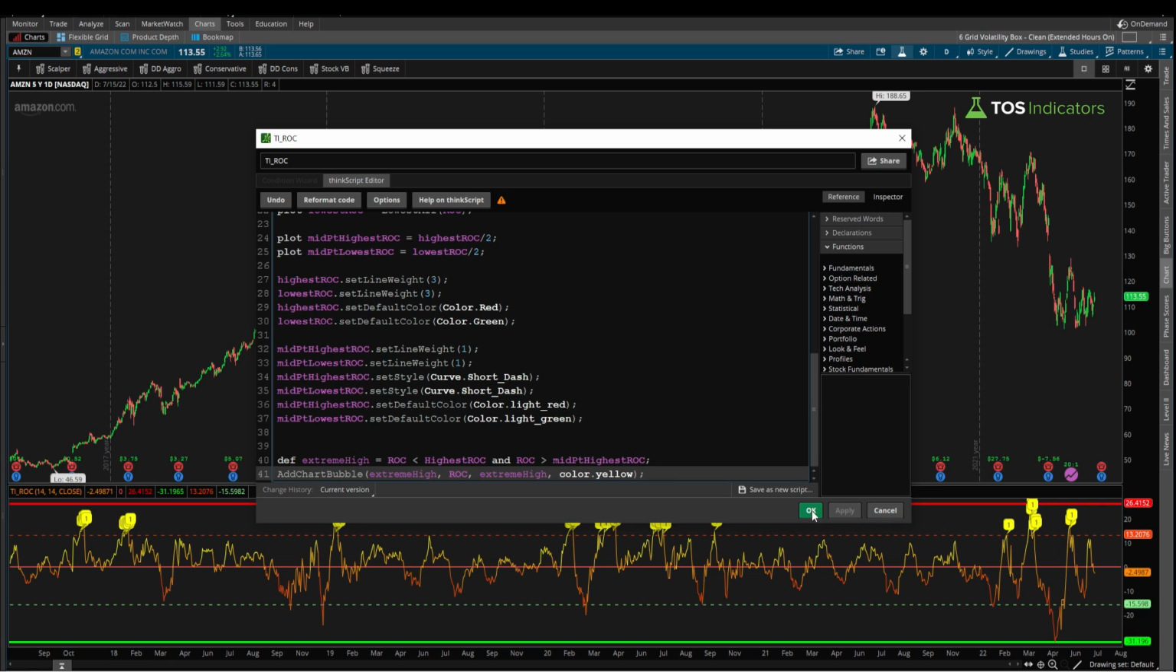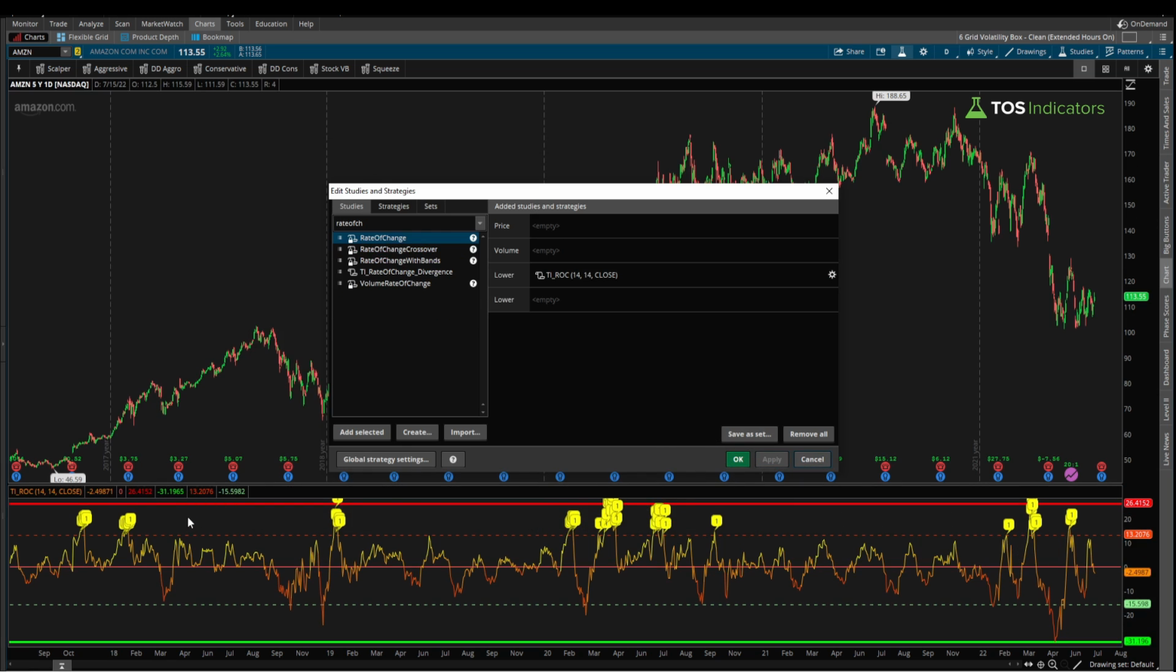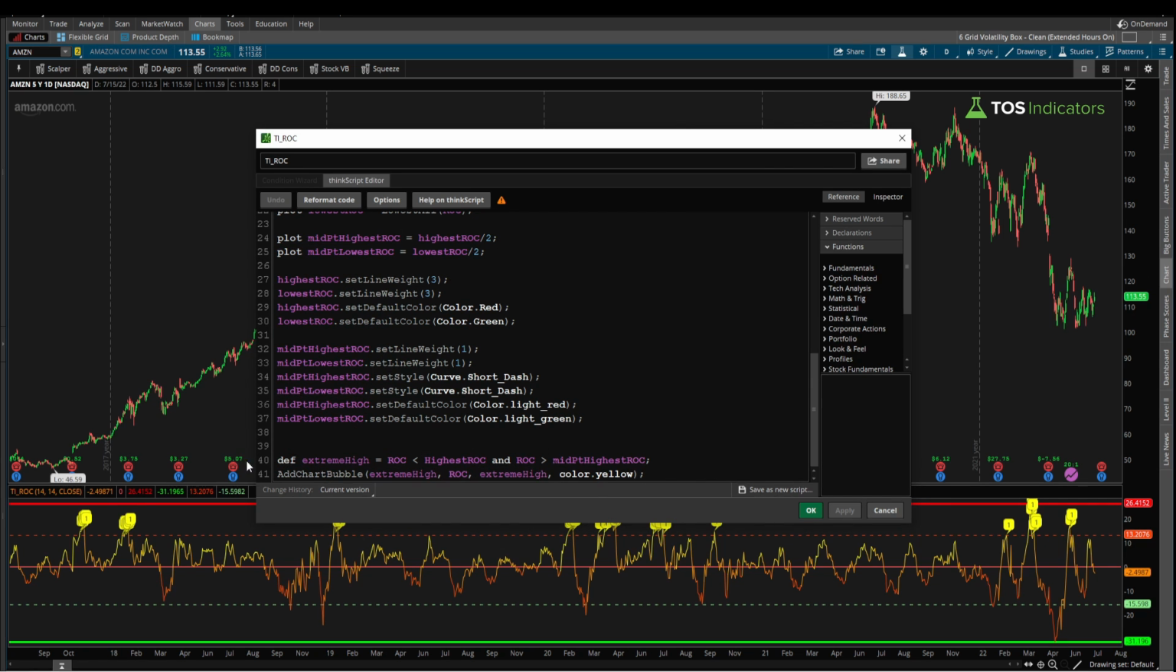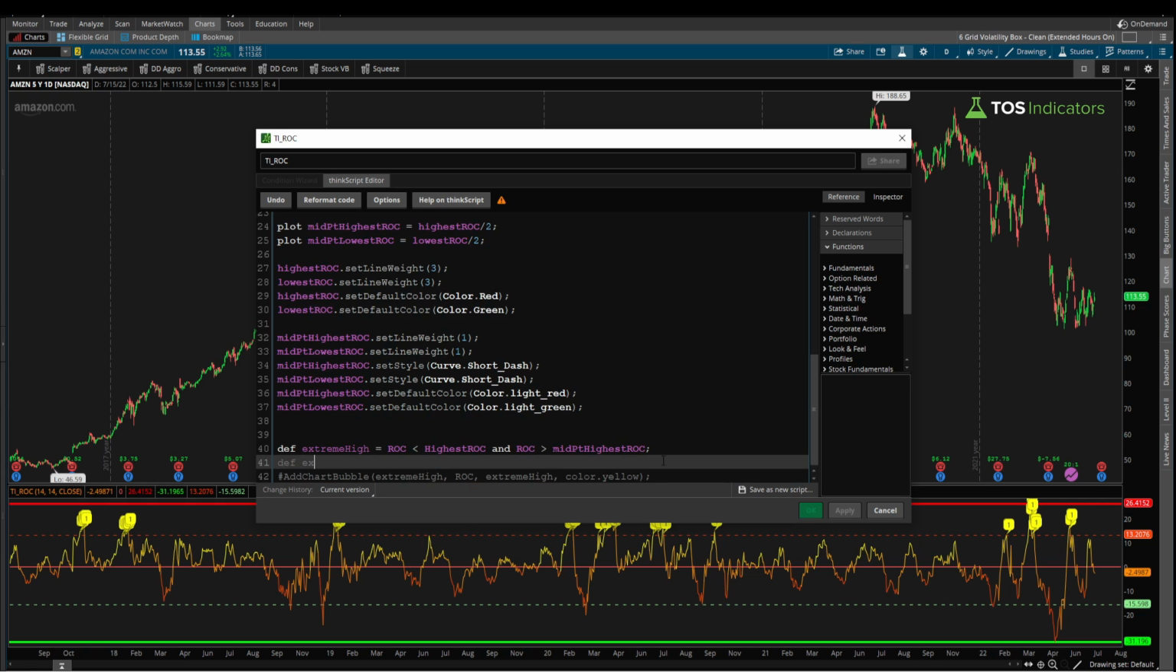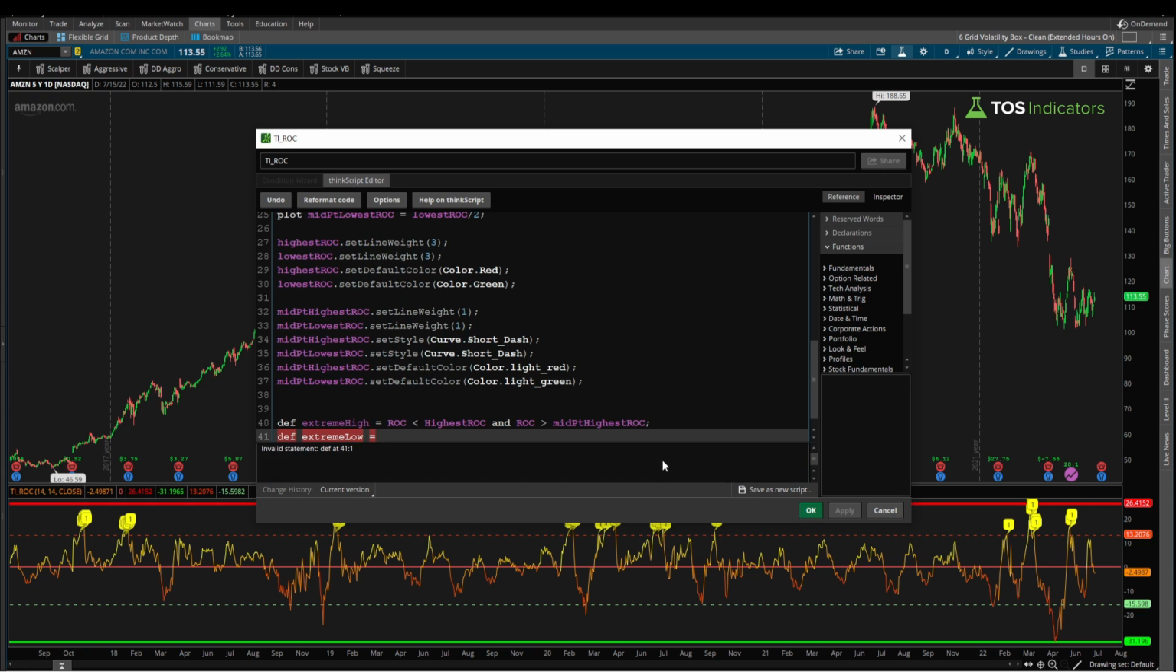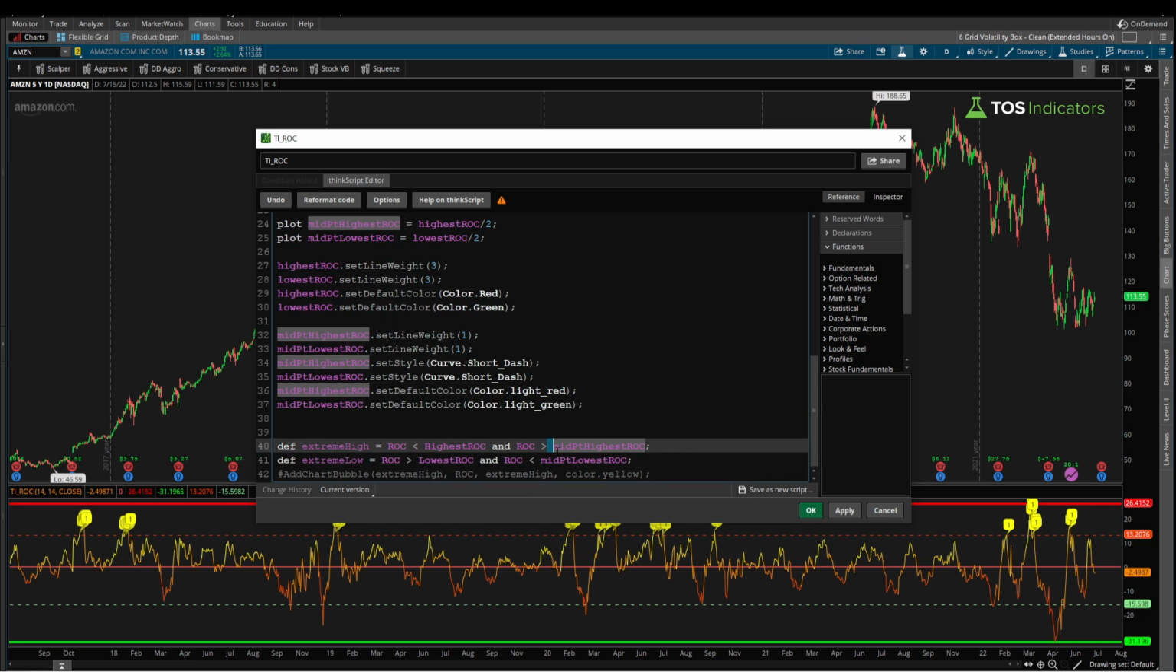Let's see if that's what happens here. Okay, so if I click OK, this chart bubble is telling us whenever we're in the upper extreme end. So we know we've been able to successfully identify that area. Let me comment out this add chart bubble code and repeat the same thing now for the extreme low side as well. So I'll say def extreme low is equal to, in this case, ROC is greater than our lowest ROC, meaning we're above this solid green line, and ROC is less than the midpoint lowest ROC. And one thing we may want to change here is make this greater than or equal to, and less than or equal to. That way it's including that line as well.